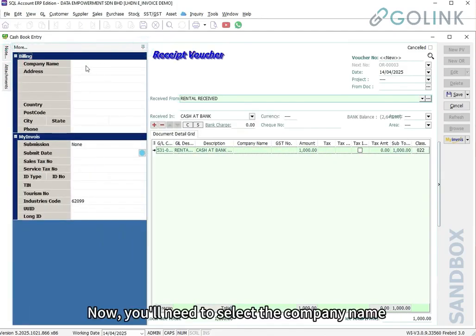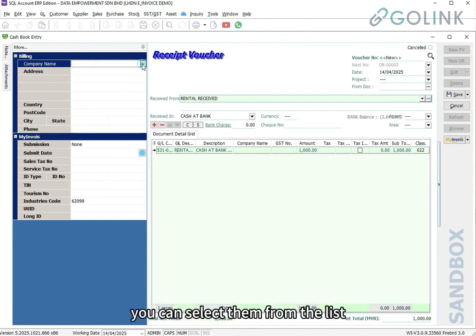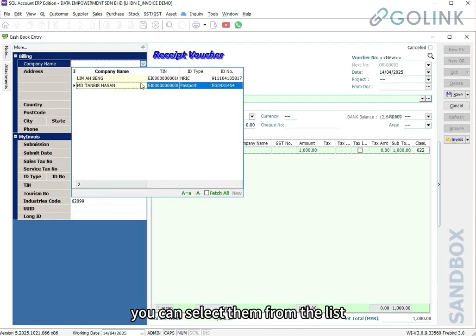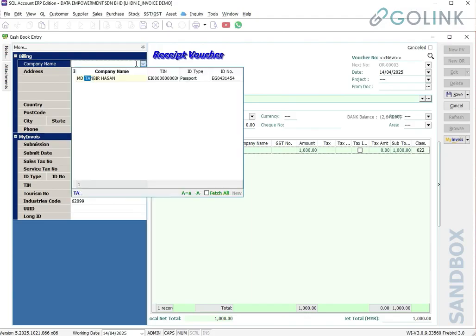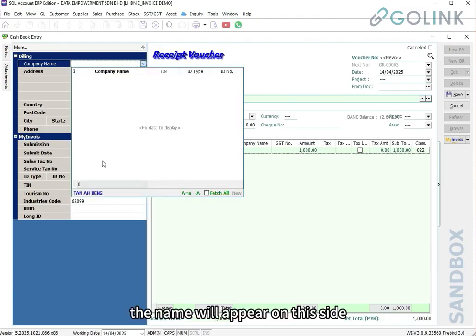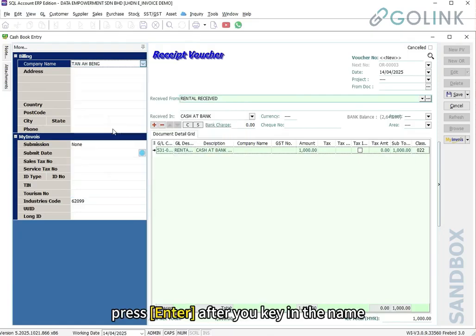Now, you'll need to select the company name. If you've previously issued an e-invoice or self-billed e-invoice to this company, you can select them from the list. If not, you can enter the company name directly. The name will appear on this side. If the name doesn't appear automatically, no worries. Press Enter after you key in the name.